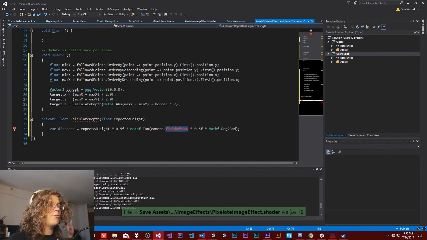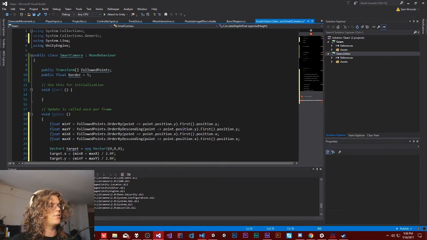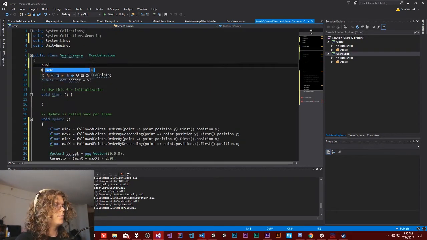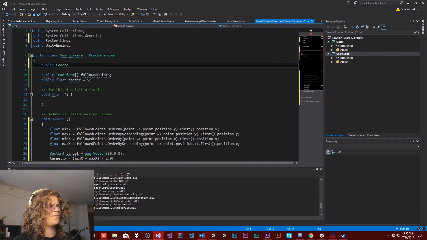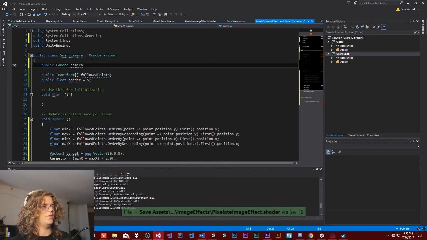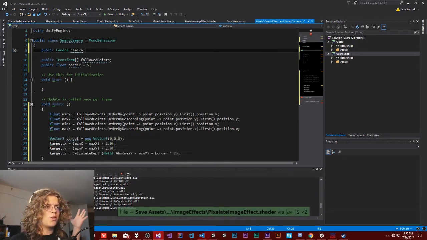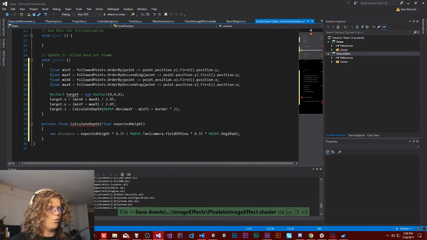And then we have the camera field of view. We don't have a camera yet, so let's grab that. Public, we can do it this way. So this is going to require us to actually assign that camera, which will work, but it's not necessarily the best. And then everything else should just stay the same.